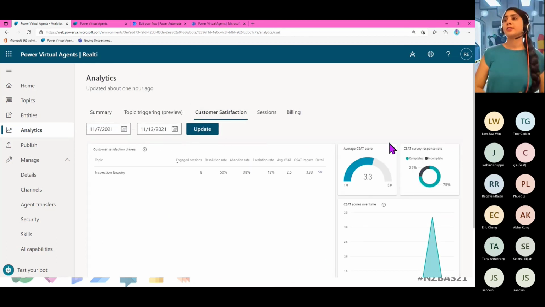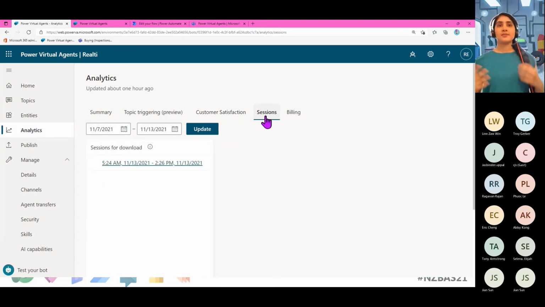Customer satisfaction. At the end of a conversation, you can put on this survey where people can rate out of 5 stars what they thought of the bot, and then you get that feedback from here. If you wanted to get a CSV export of the chats and the chat history, then you can download that from the sessions area too.